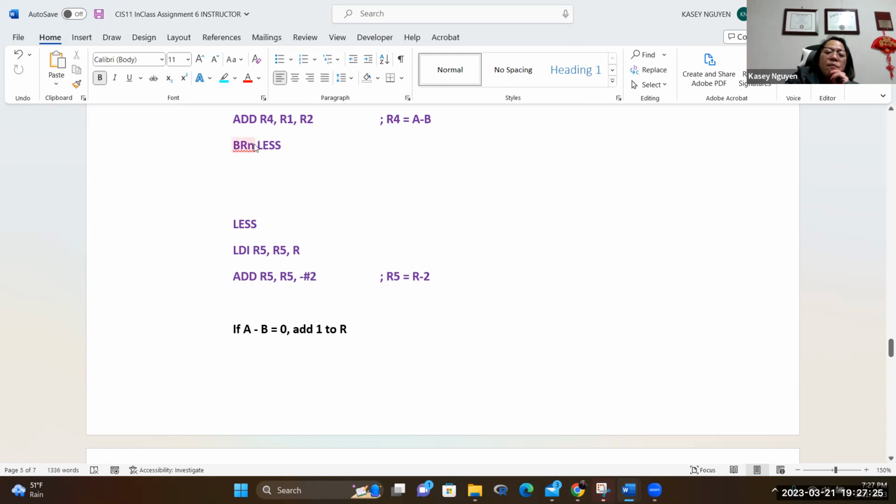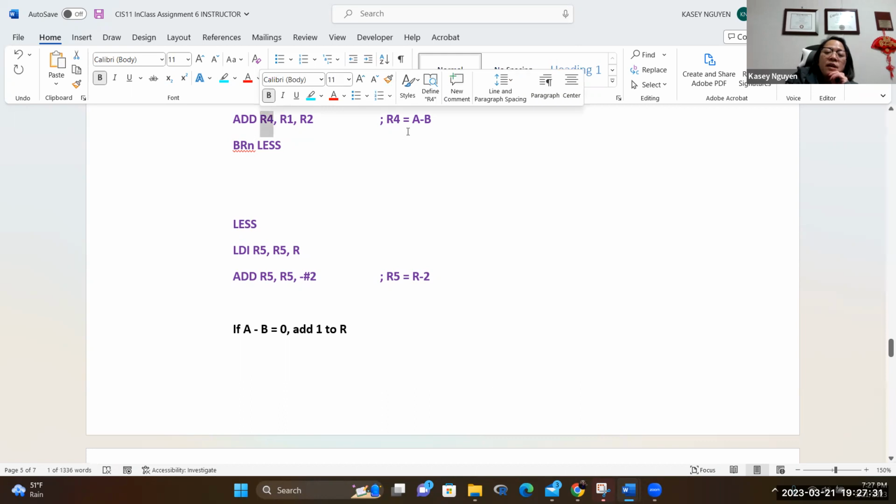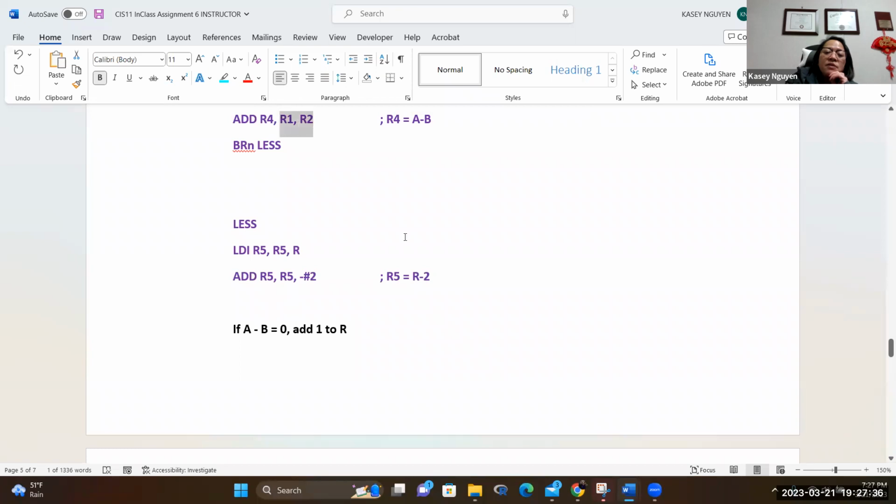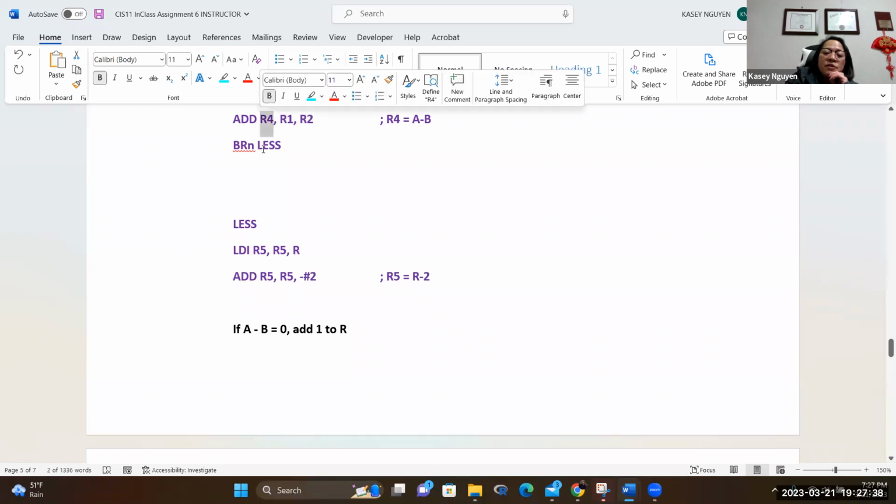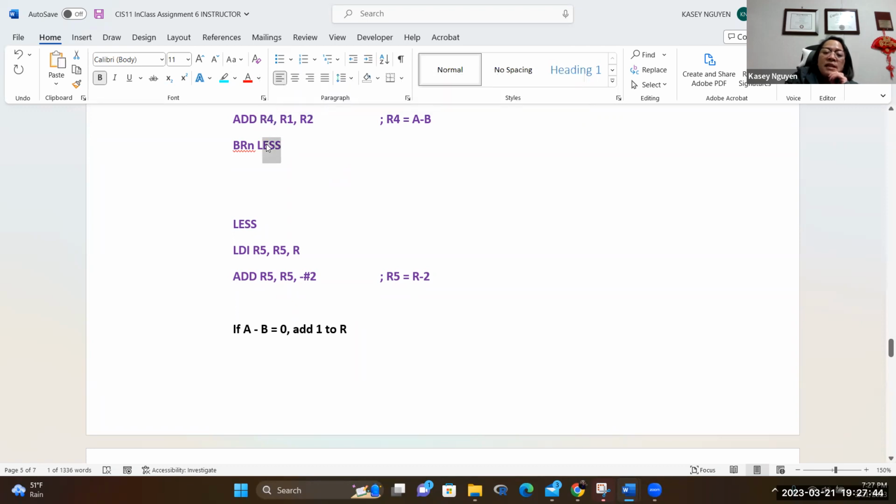Okay. So as we branch negative here, it's going to go to the result register after it takes A plus negative B from this register. It's going to put the result in register 4. If it is a negative number, it knows that it's less than, so we're going to send it to less. And in the less, we can load register 5, which is our result, to the label, and then show the -2.